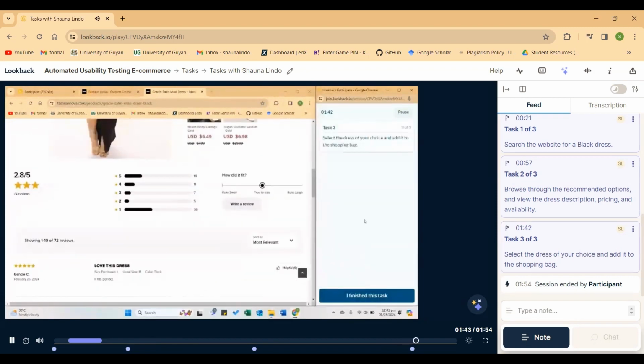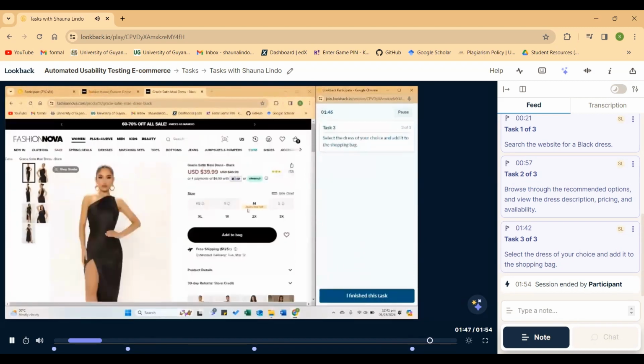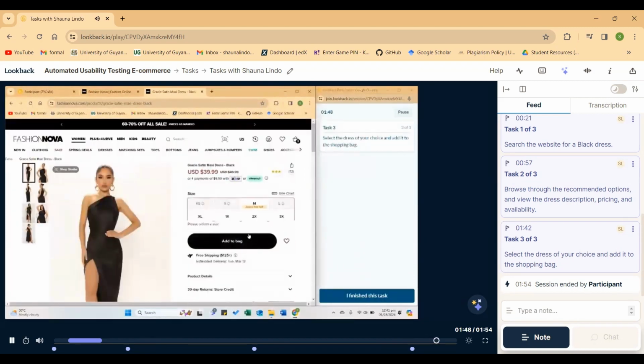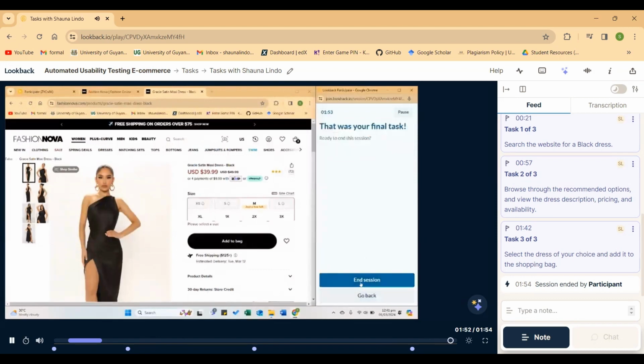Next task, select the dress of your choice and add it to the shopping bag. So I'll add to bag. And that's the end of this session.